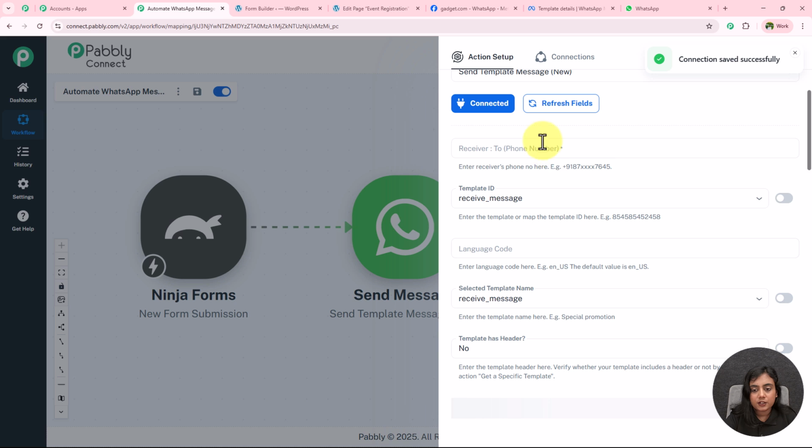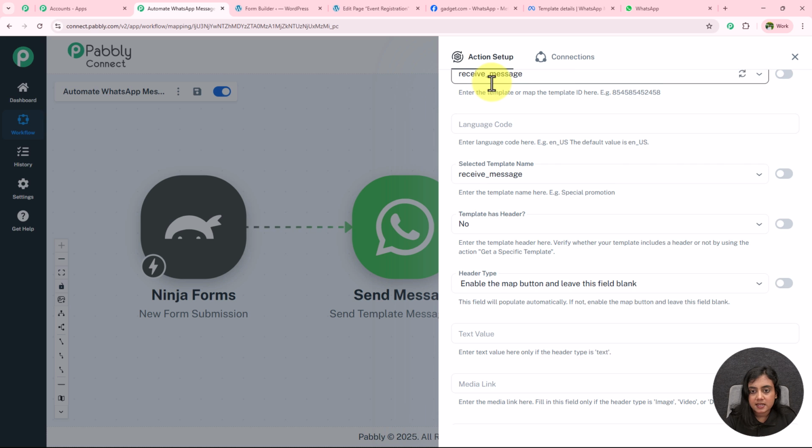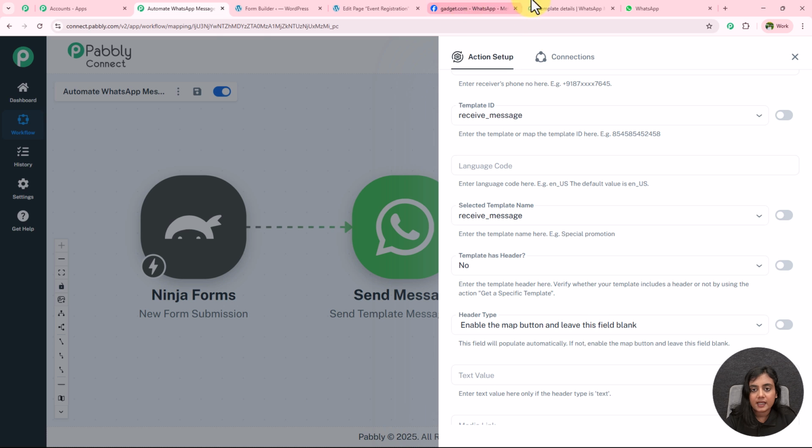Now it is asking for the receiver's phone number. For the receiver's phone number, I'm going to enter my mobile number as I want to get this notification on my WhatsApp. So I'm going to do that. Next, it is asking me to select the template ID. I've created a template in the name of receive message. So I'm going to select over here the template as receive message.